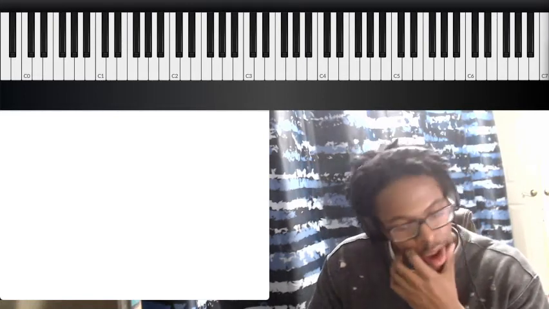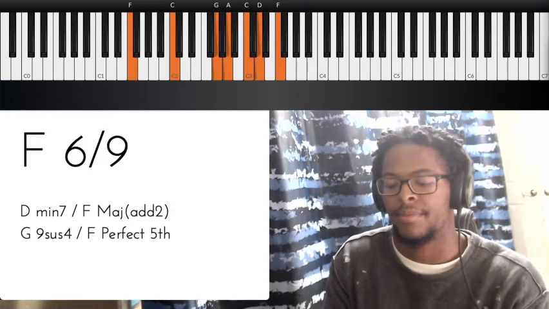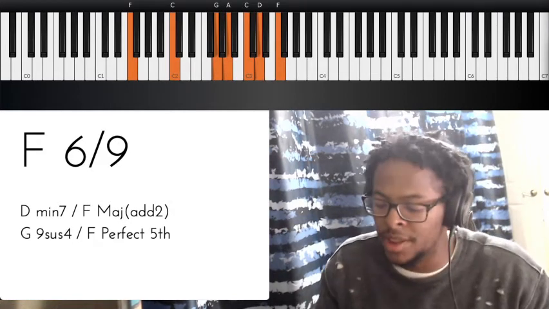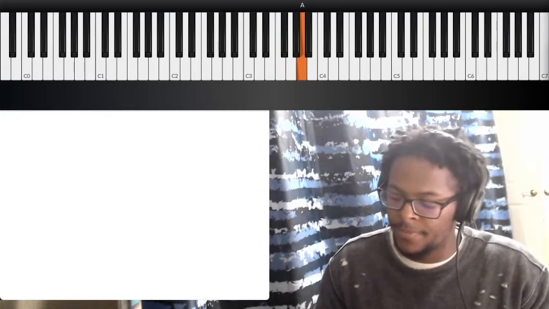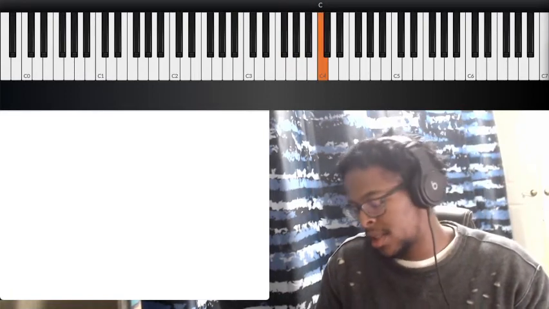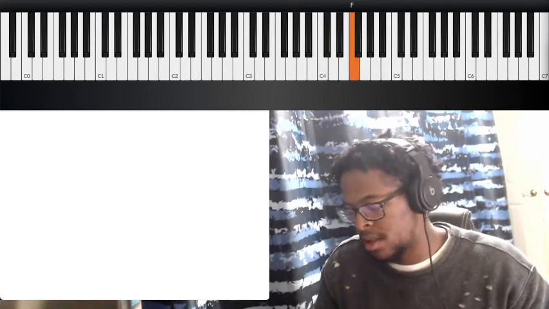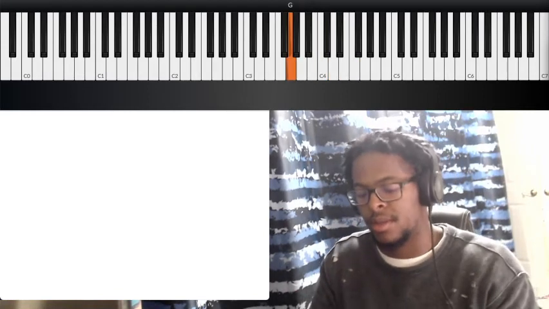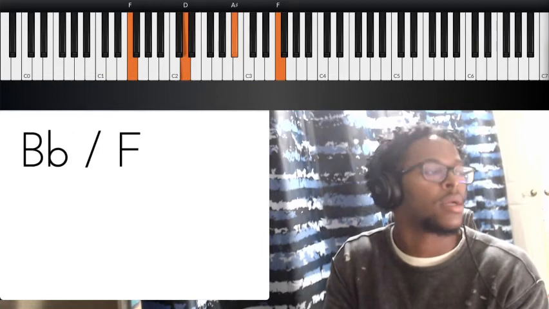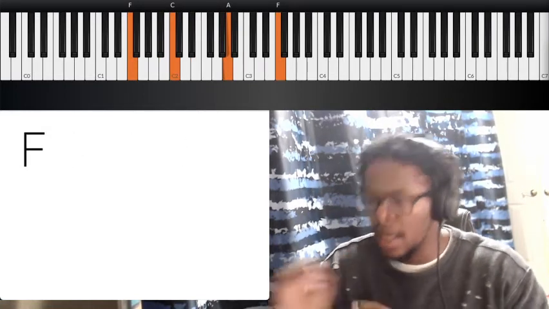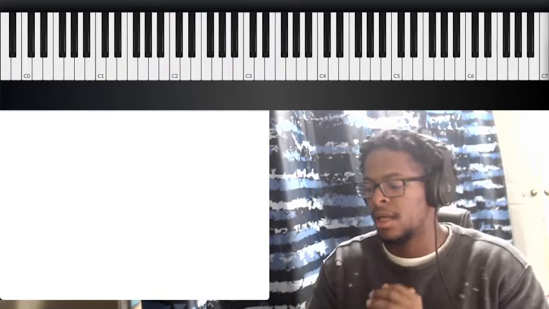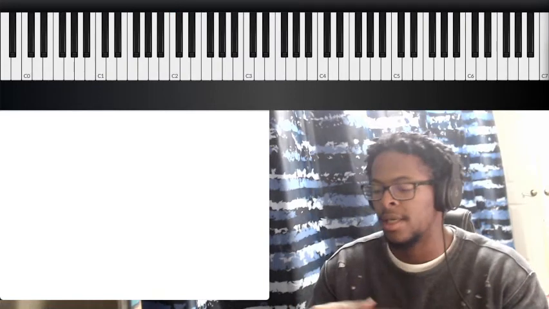So, this song is in the key of F. You want to always make sure you got your major scale. So you have the 1, you have the 2, you have the 3, you have the 4, 5, 6, 7, 1. Okay, so let's look at this here. Sorry, cut that pad off. All right, look. Let's look at this here.